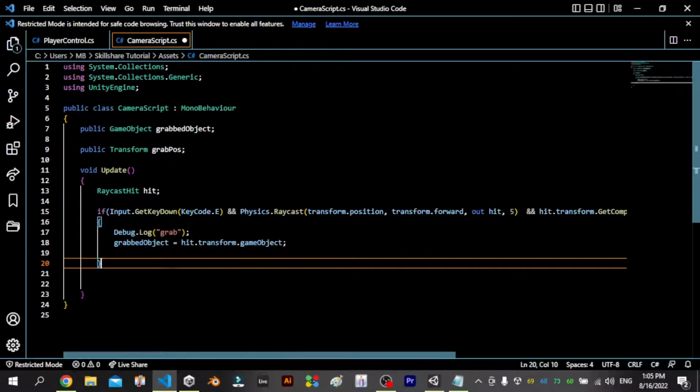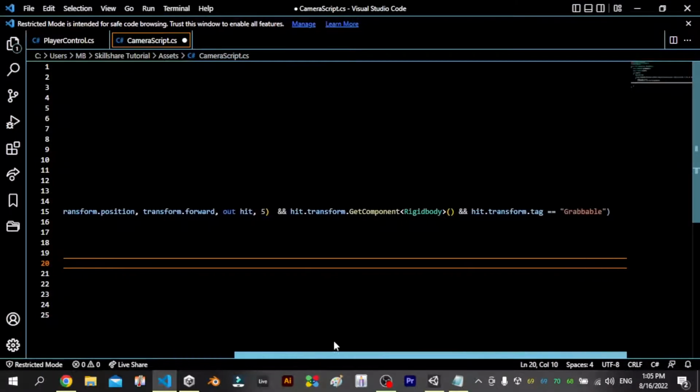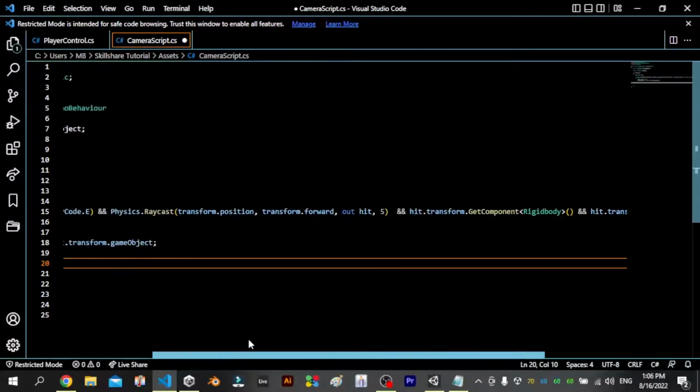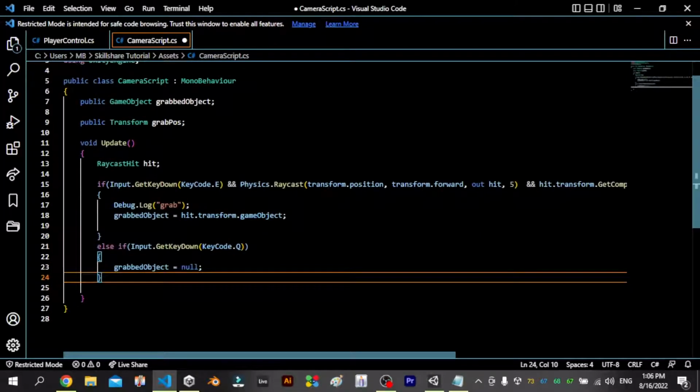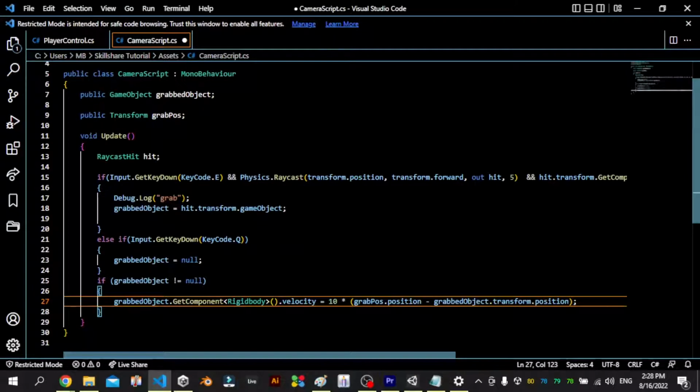Now this if statement will execute when we press the E button, and when our launched raycast hits a collider at a distance of 5, which should have a rigid body, and a tag named grabbable. The grabbed object will save the object we hit. Now when Q button is pressed, it will remove the object from the grabbed object variable. The last line lets our grabbed object propagate towards the grab position at the speed of 10.